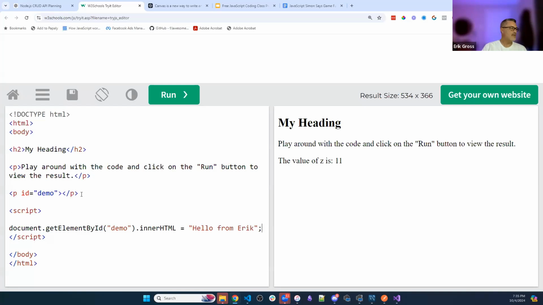What we're doing is we're grabbing this paragraph on the page and we are using JavaScript to put content right inside it. We could type something here if we wanted to, blah, blah, blah. But instead, we're going to use programming to put whatever we want inside this paragraph. If we run this, hello from your name should appear right here. Why? Because you used JavaScript to actually change the contents of this paragraph.